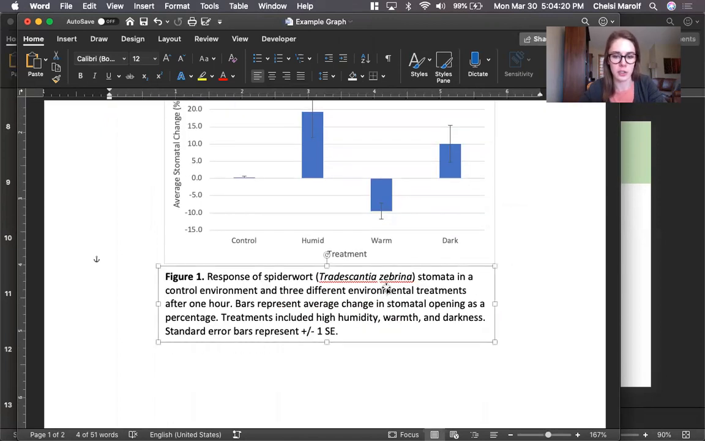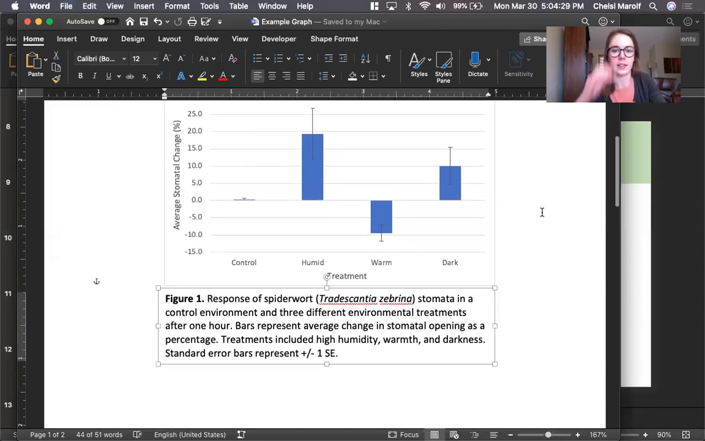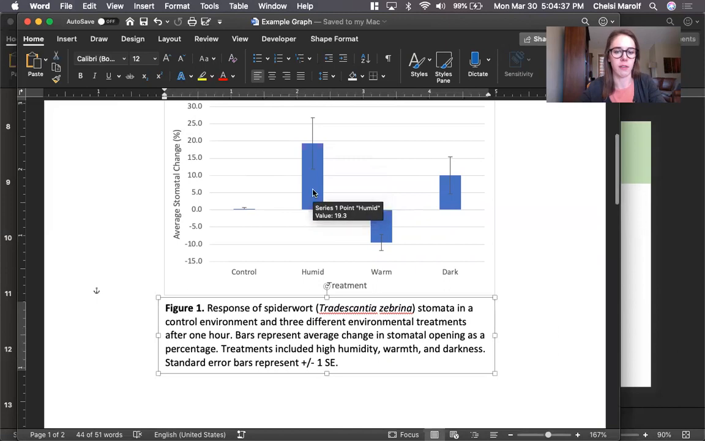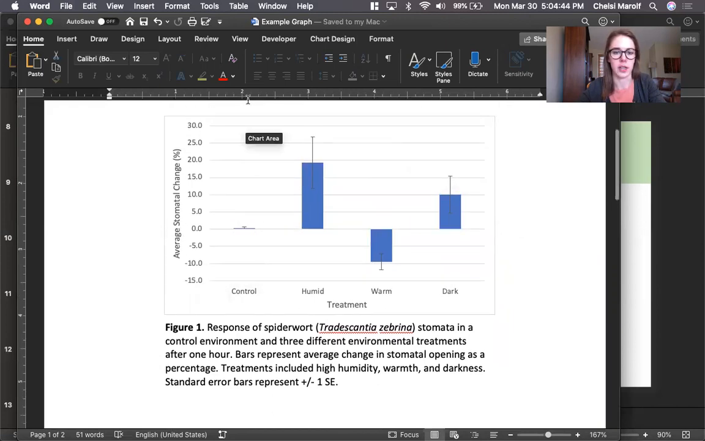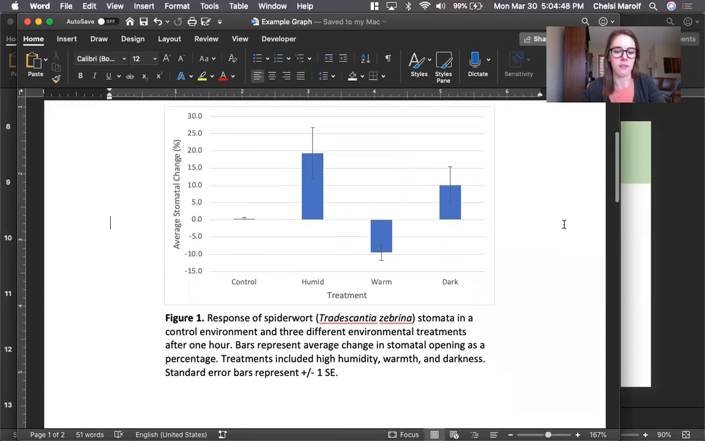And then your figure caption, please do not forget your figure caption. That's worth a good chunk of points. And you want it to be pretty detailed, but not more detailed than needed. So again, don't put any raw data here. Basically, I just want to tell my readers what are these bars that they're looking at? What were these treatments, and what was I actually measuring, and what are these standard error bars? Just kind of go over each aspect of this graph.